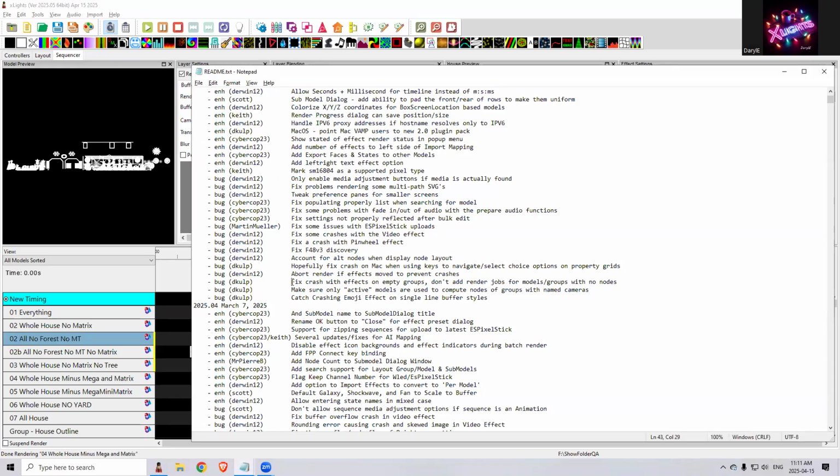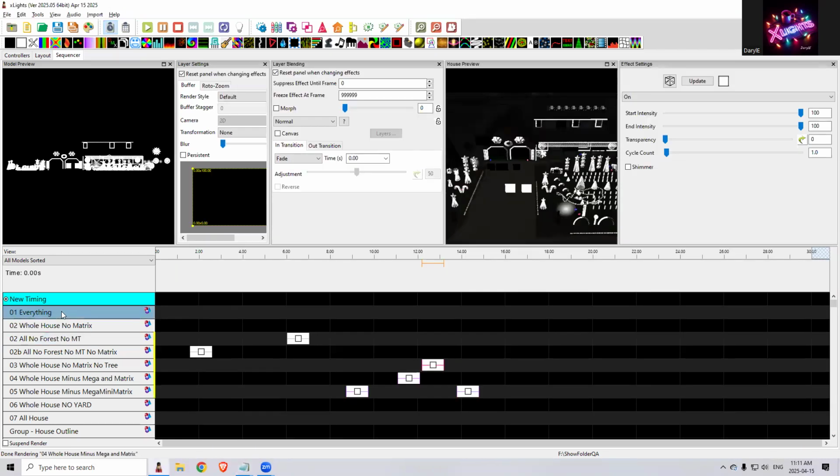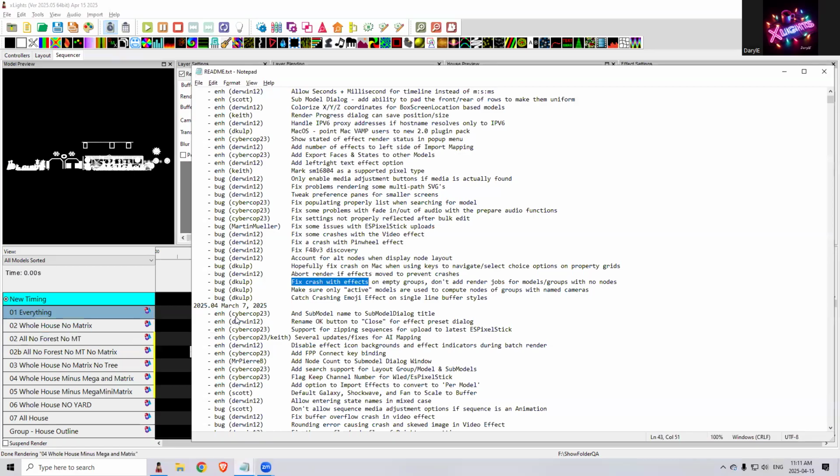Fix crash on effects with empty groups. Don't add render jobs for model groups with no nodes. We're finding a few edge cases here. And this is almost like a performance issue as well. If you had a group, especially if you've removed those props because they're Christmas props and you have your Halloween display and you didn't take out the group because maybe you still want it, or maybe you have a placeholder group, maybe you've got a group that is for future.